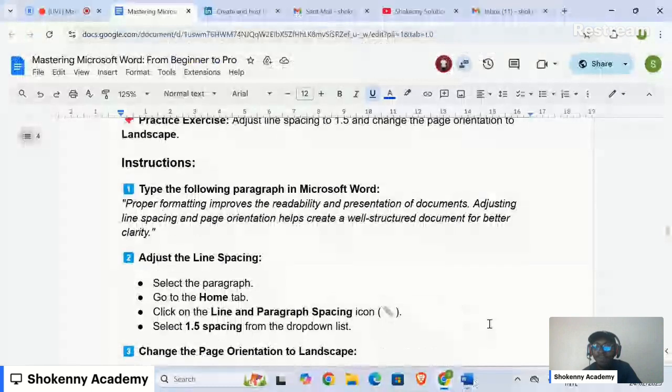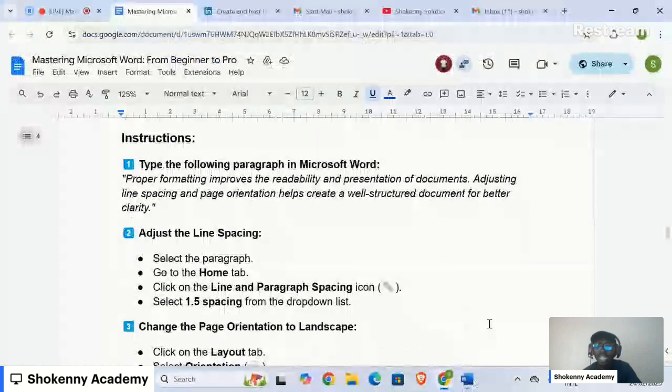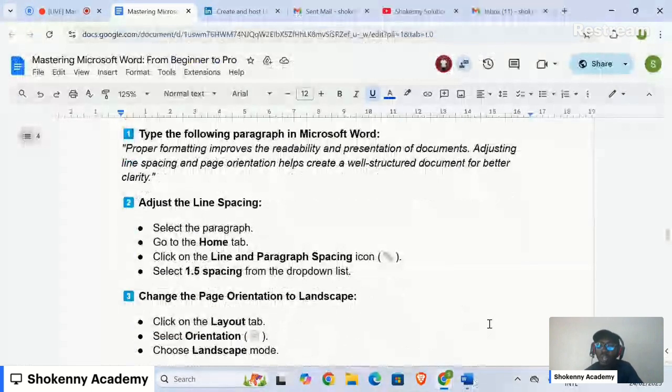So let's do the next thing. What are we to do next? Adjust line spacing. So how do you adjust the line spacing? You select the paragraph, go to the home tab, click on the line spacing icon, and select 1.5 spacing from the drop down list. Let's quickly do that.